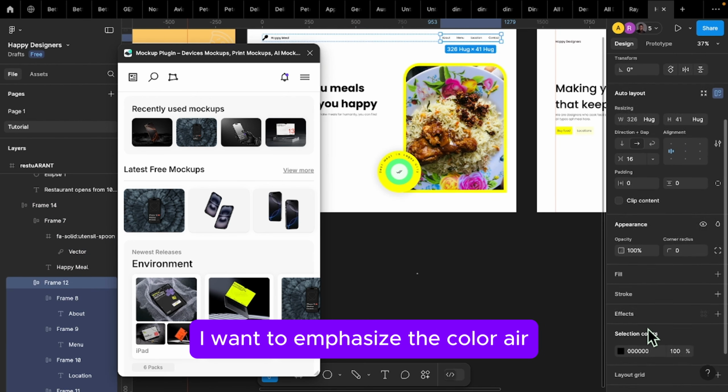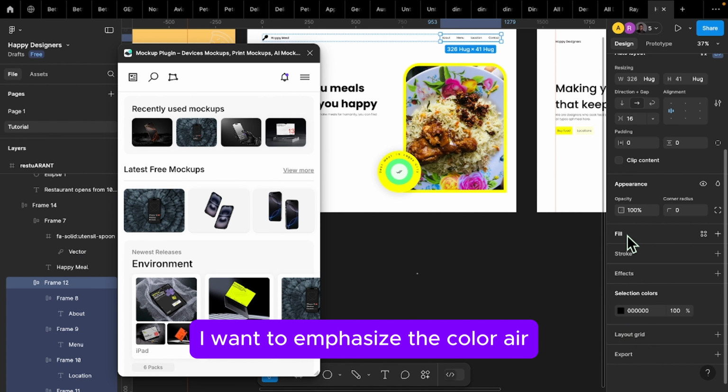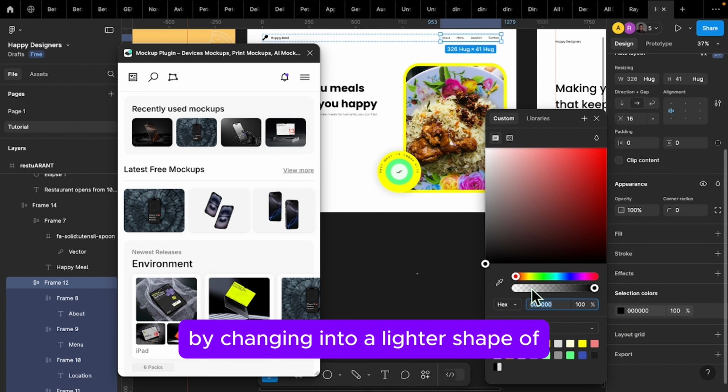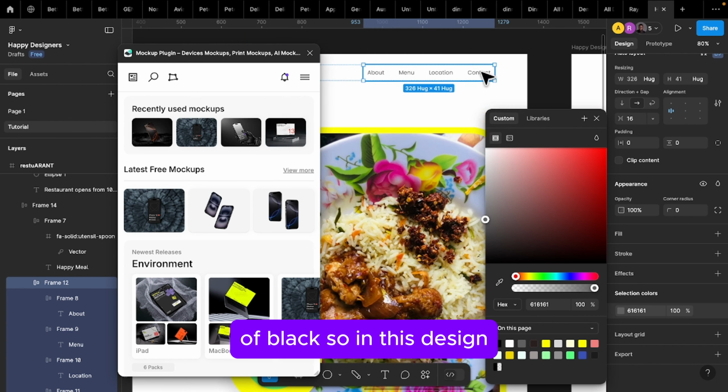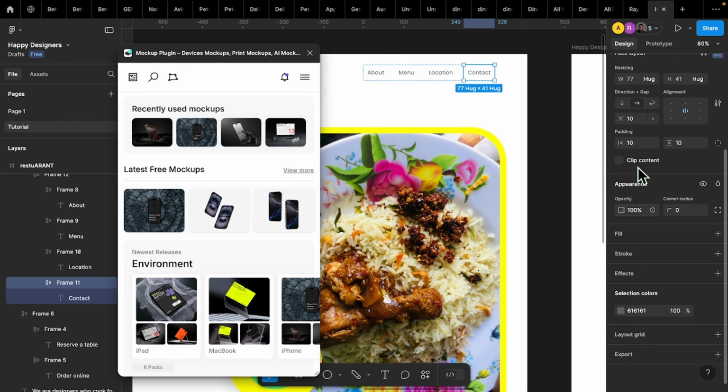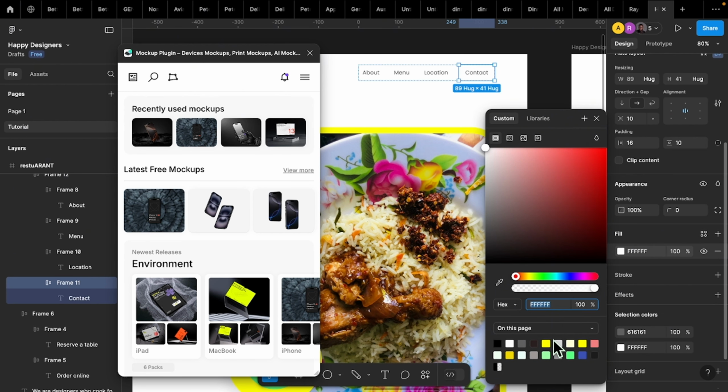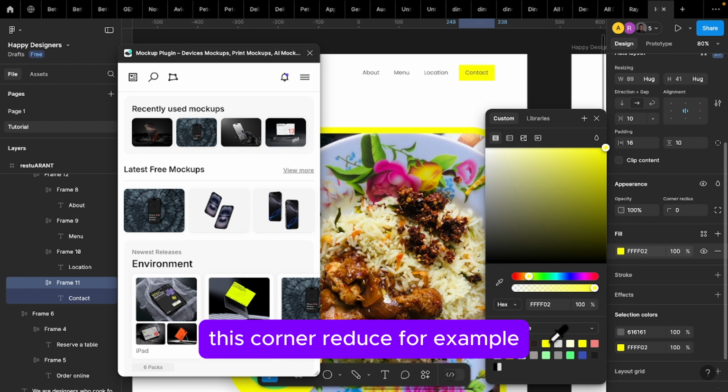Select this one. I want to de-emphasize the color here by changing it to a lighter shade of black. So in this design, please you're going to work with a lighter shade of this and a lighter shade of that because it helps you with the work. With time, I will explain why it's done that way. I'll fill this up and make it this color, radius of 4, for example.